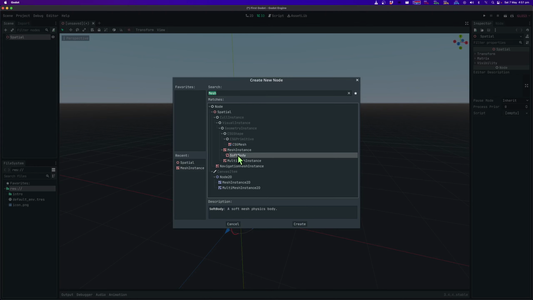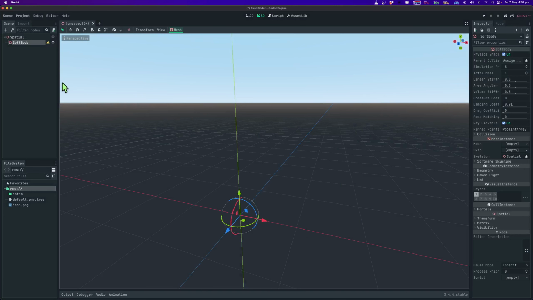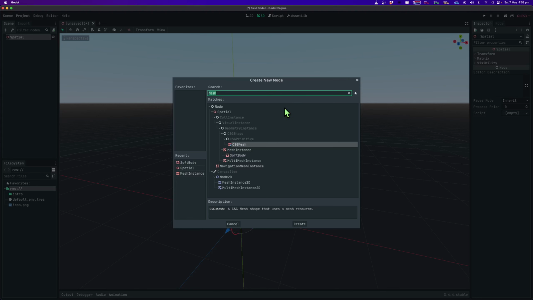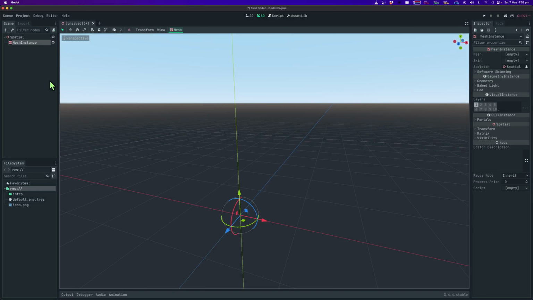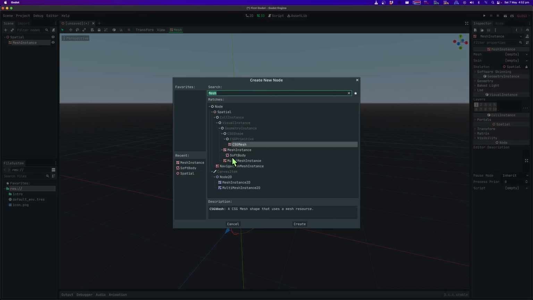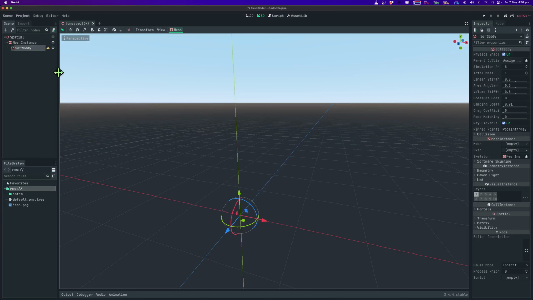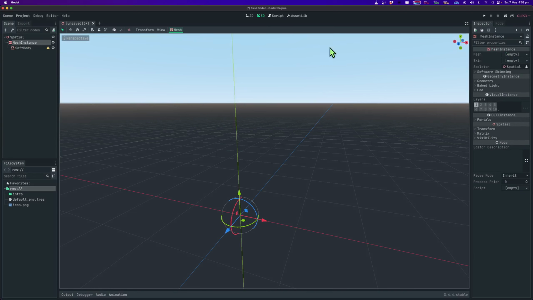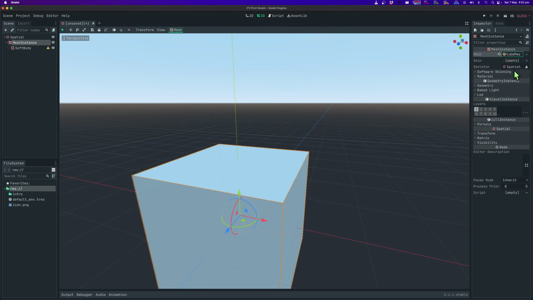So let me add a 3D scene, spatial, add a mesh. Soft body, cool. Yeah, let's add it. Oh, I guess you assign the soft body to the mesh, so I should have actually not done it like that. I should have added the mesh instance first, and it sucks that it didn't just create the soft body underneath. And what's it saying here? This body until you select a mesh. Oh, so I'll select a mesh like what I just did.